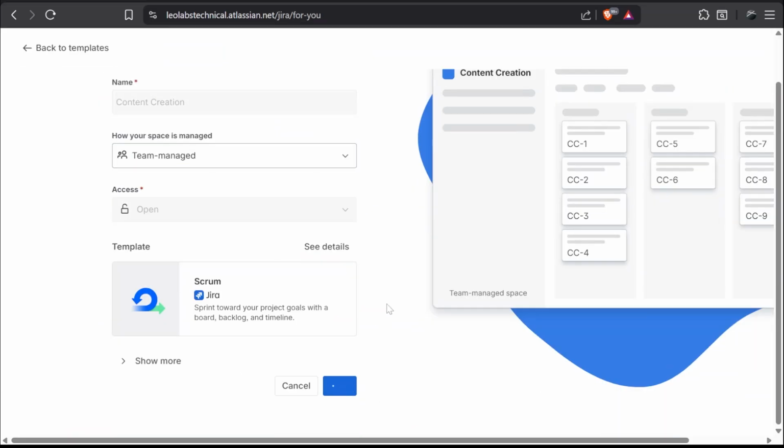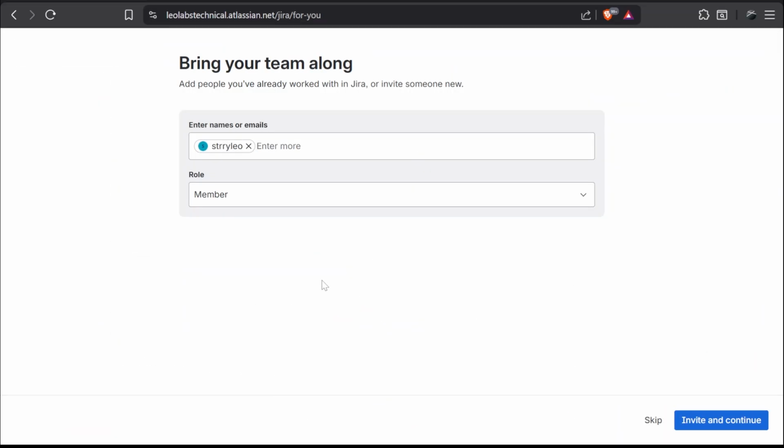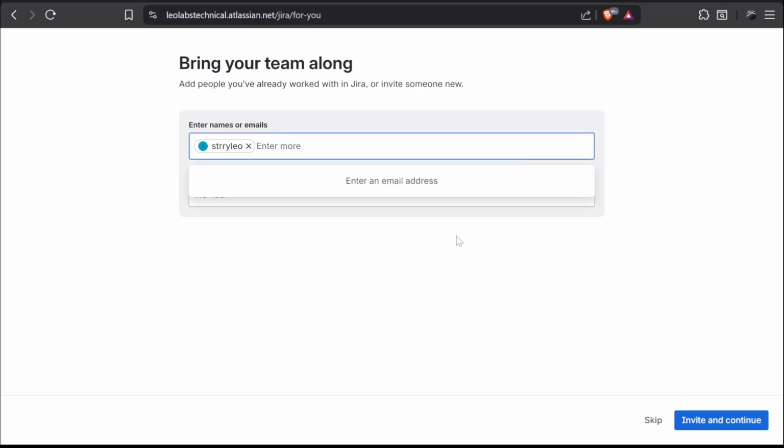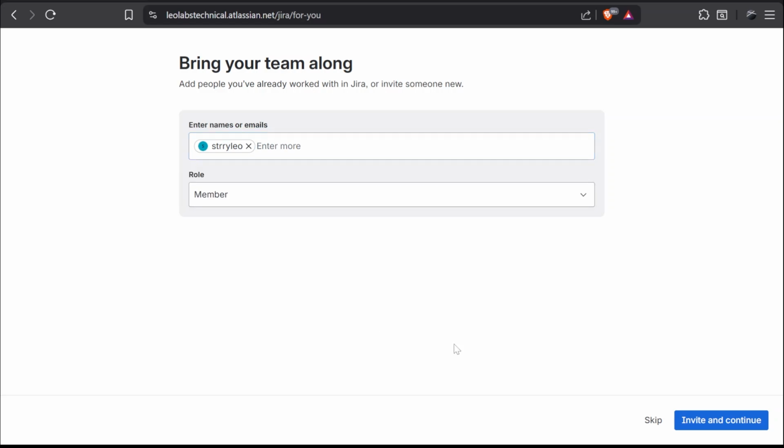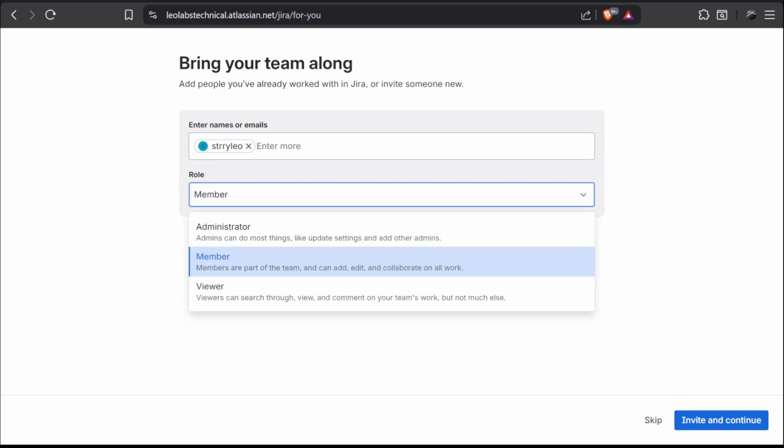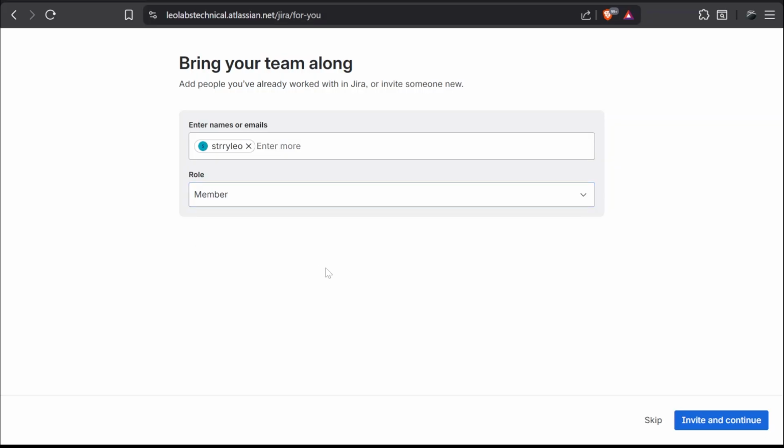Now this is my space and here you can bring your team along. Simply add in their email over here and you can invite them. I already have added one of my team members. Also, you can decide the role of the members you're inviting. It can be either admin, member, or viewer. Viewer will restrict them to only viewing all the different features and views in your space. Members will have limited access, whereas admin can change all the settings and also manage other admins.